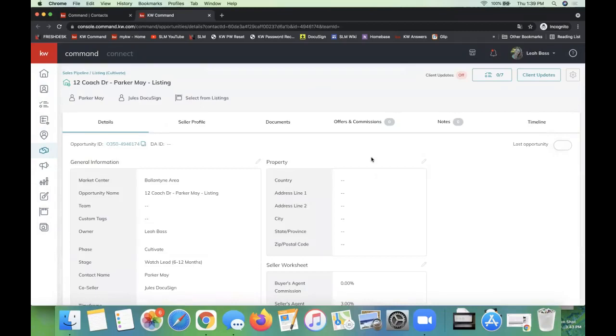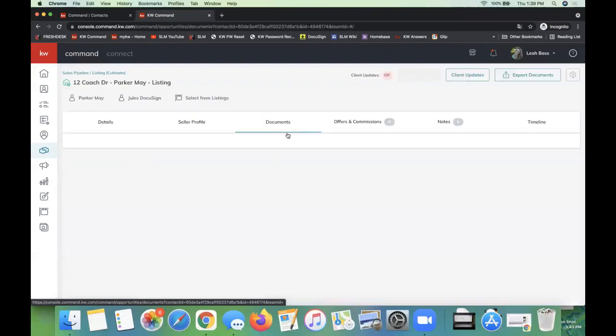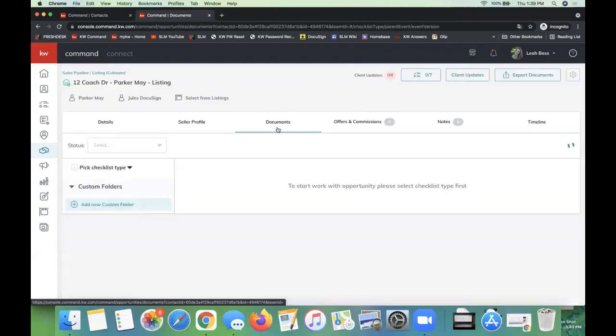So simply click on the opportunity name to open that up. And that will show you any opportunity details in that first tab here. But let's take note of this white toolbar here, for all your tools for this opportunity. And really the main thing that you'll be doing is coming to the Documents tab in your opportunity.